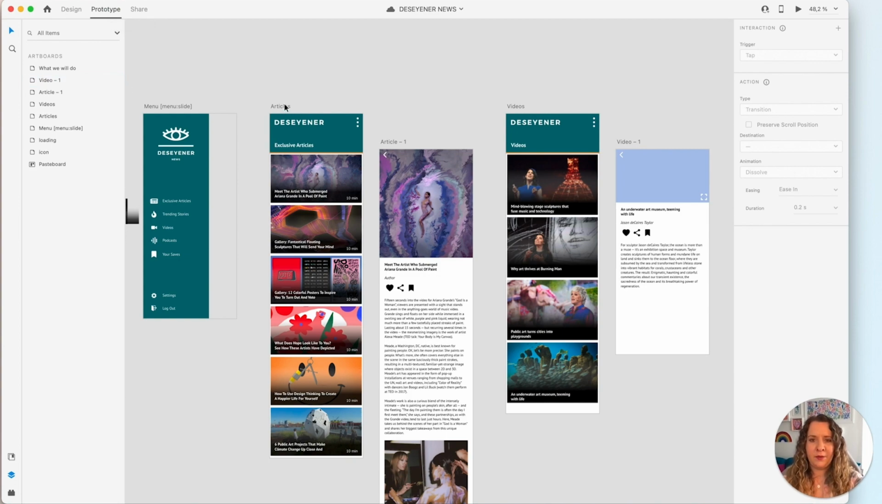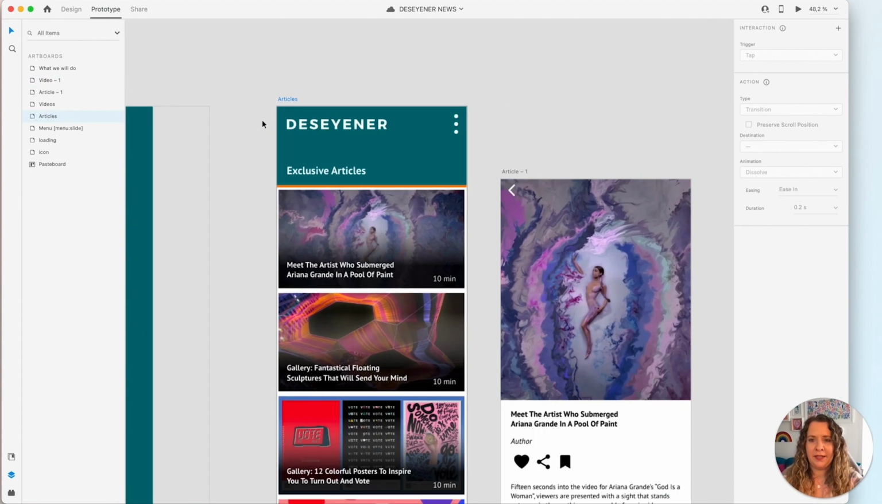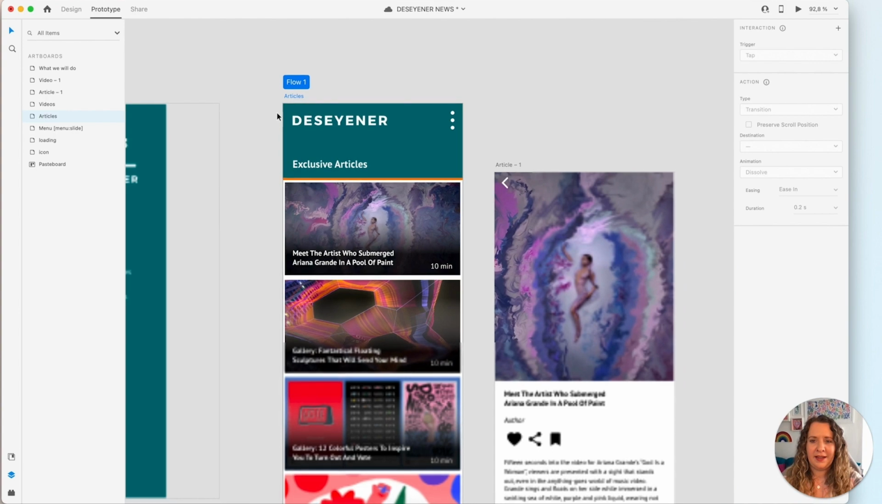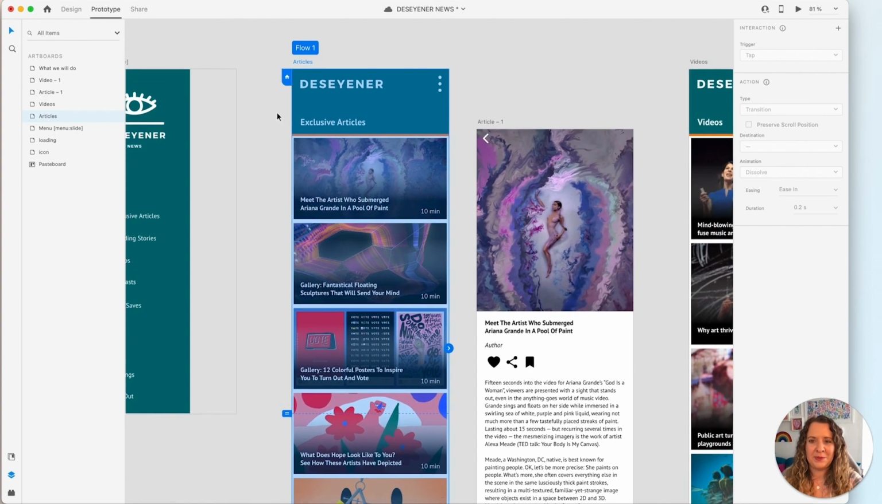Now, the first thing we're going to do that is very important is set the home page for our app. So this is what Bravo will look for to know what screen to load up when opening your app. All right, so I'm just going to hit that little house icon, and that is now my home screen.